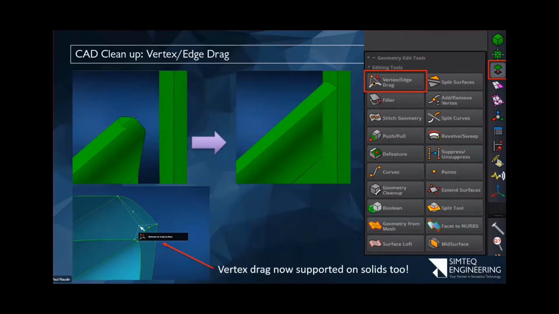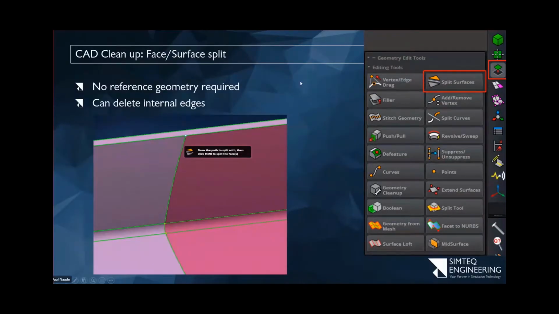Vertex Edge Drag is the first and foremost tool that we will cover, and this is extremely useful on mid-surface representations of analysis models. But as you'll see, the Vertex Drag option is now also supported on solids, so you can actually fine-tune or remove small little defects in your solid using this tool, and I'll showcase some of that.